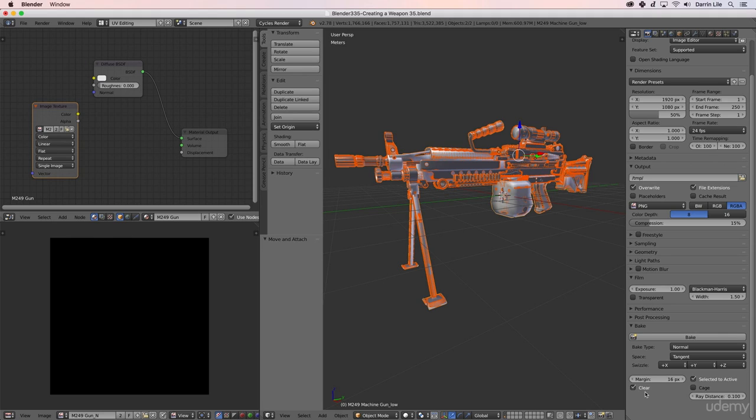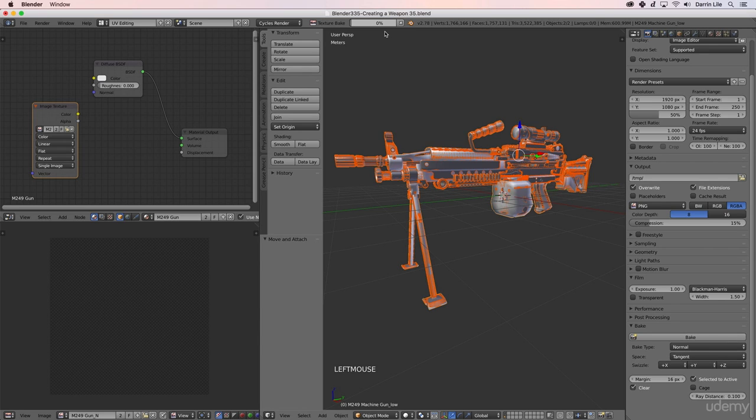All right, with all of these things in place, I'll go ahead and click Bake. And you can see the progress bar up here at the top. And because we've got such a high-res version of this, I think it's going to take a minute or two.